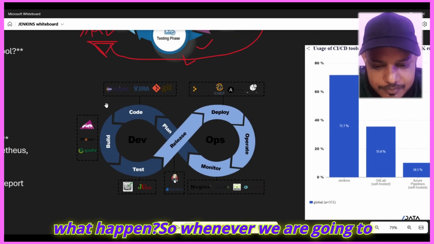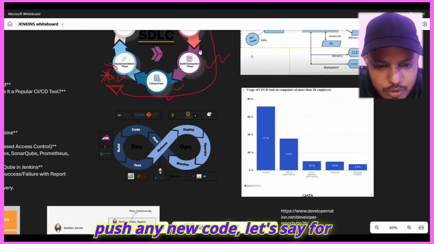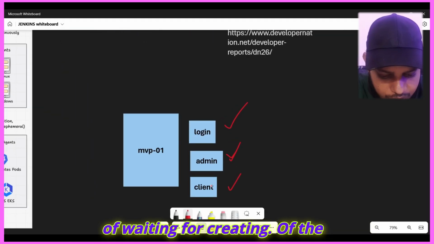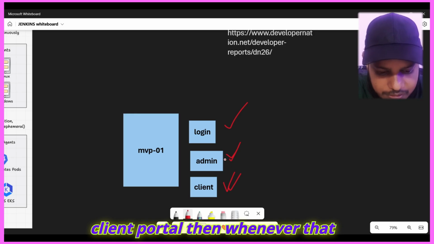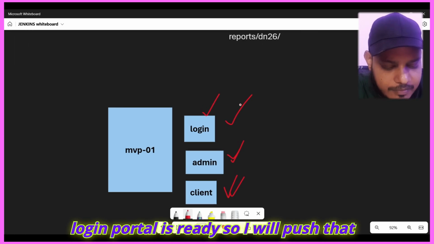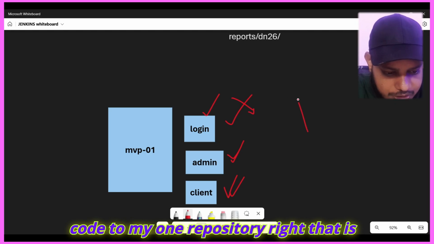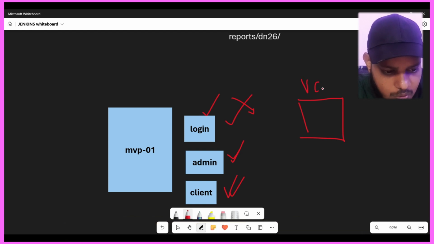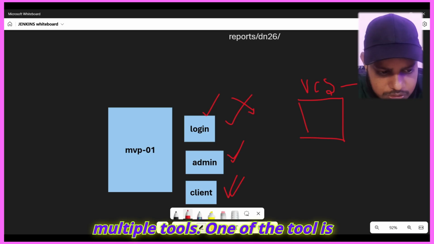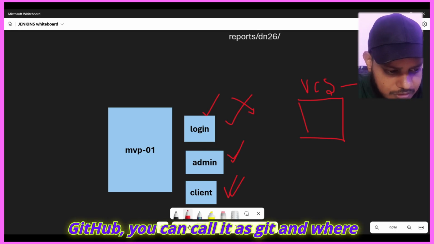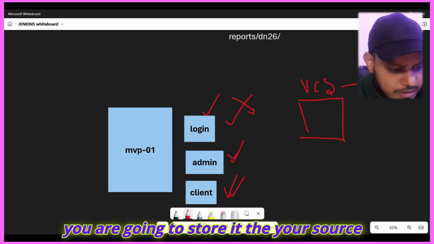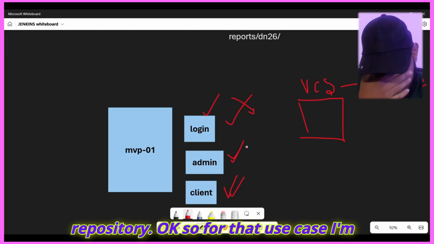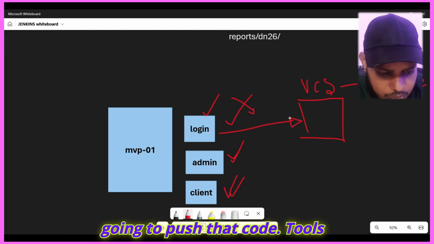So in this case, what happens? Whenever we push any new code, for example, instead of waiting for the client portal to be created, whenever the login portal is ready, I will push that code to my repository, that is a GitHub repository. We use a version control system, which is achieved by multiple tools. One of the tools is GitHub. You can call it Git, and there you store your source code in the GitHub repository. So for that use case, I'm going to push that code to GitHub.